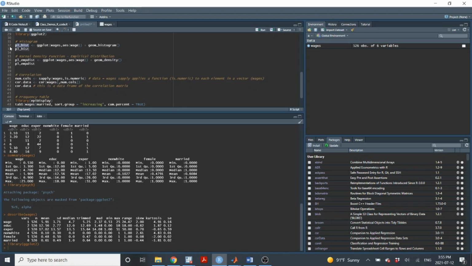I'm going to call it PL underscore hist, okay? And then I'm going to define this, basically equals to this arrow. I'm going to define it as this, and here's the code that we need to generate this plot. So ggplot, that's the first command.